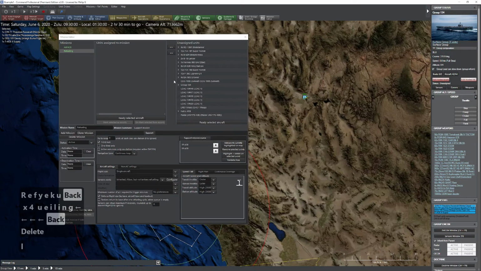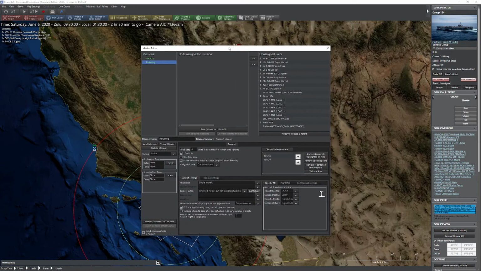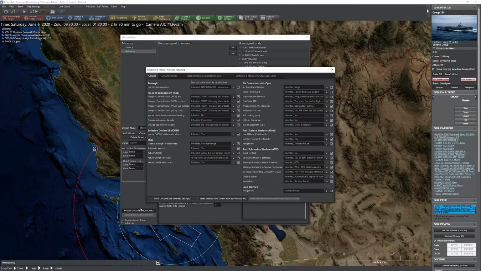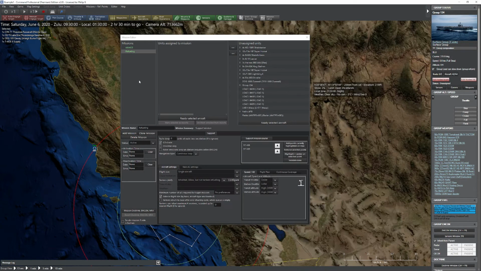Press the OK button. And now we go ahead and define everything as we did before. One thing you want to watch out for, however, is now that you've created a specific refueling mission, you have the ability to define all the different characteristics for that refueling mission. It's worth noting that under mission doctrine, the aircraft responsible for refueling must have refueling enabled here. Otherwise, it will not have the ability to provide fuel for other units.